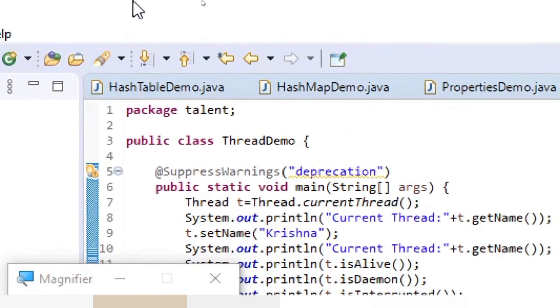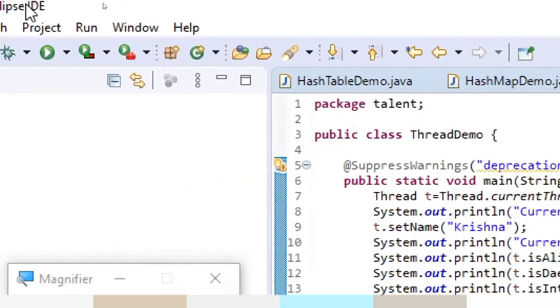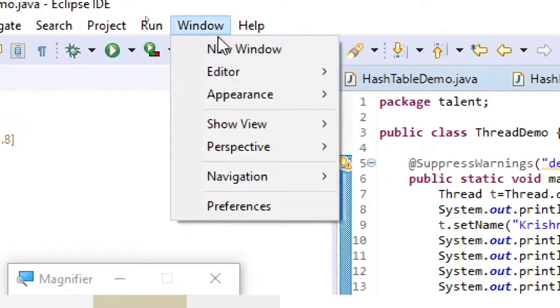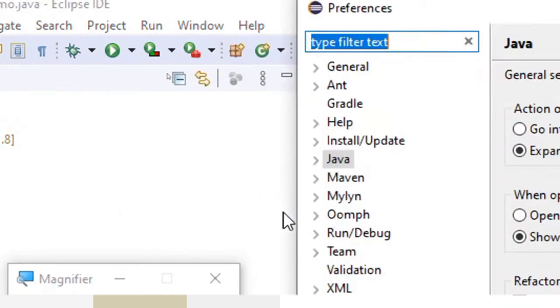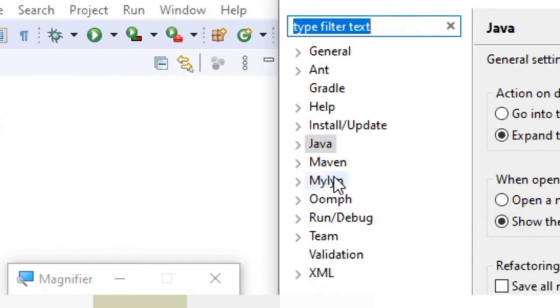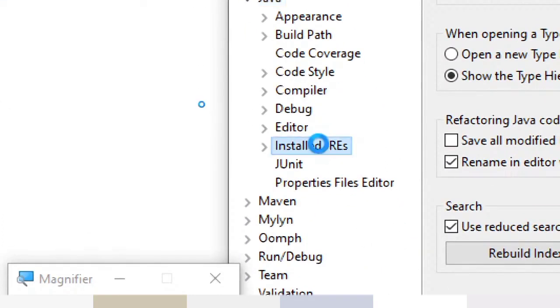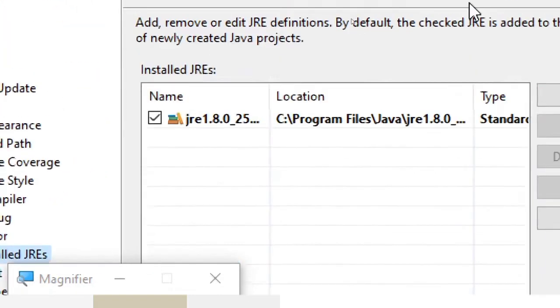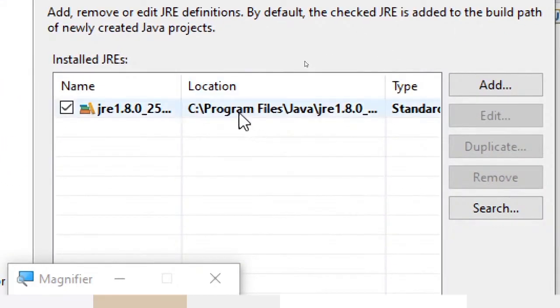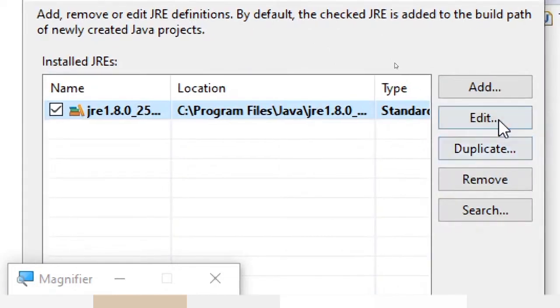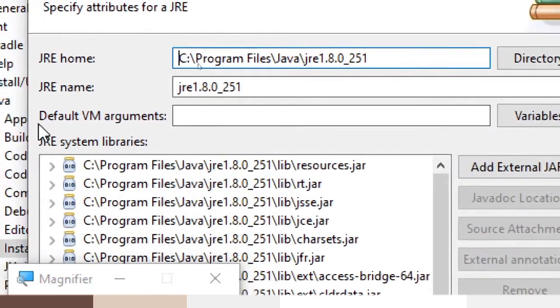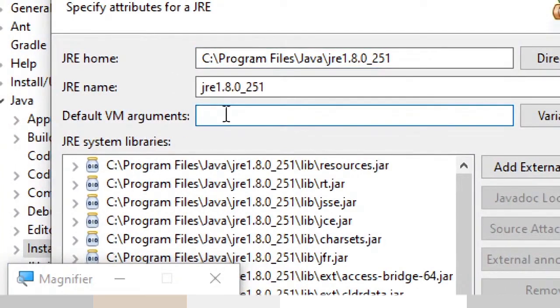For that, in Eclipse IDE, you have to go to Window, go to Preferences, and then expand Java and go to Installed JREs. Here you just select the JRE you are currently using and click on Edit. You can see that by default it is not enabled. So what you need to add is -ea.